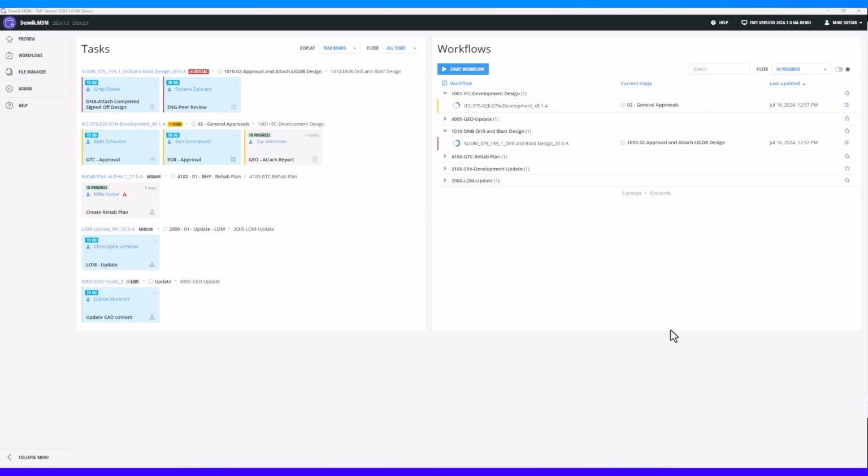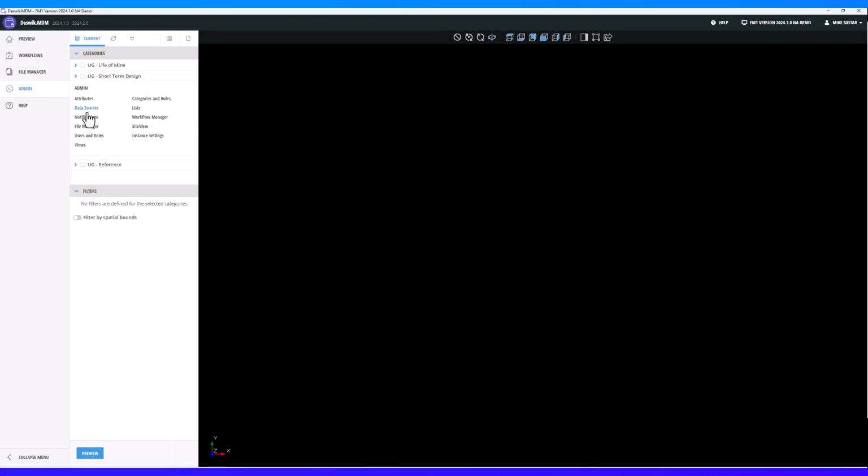Hello everybody, in today's demonstration, we're going to be focusing on Deswik's data management solution, the MDM, which stands for Mining Data Management. The goal of this tool is to have all of your data in one central location and one single source of the truth. And in return, improving productivity, mitigating risks, and allowing for some standardization of conforming to site-specific procedures and processes.